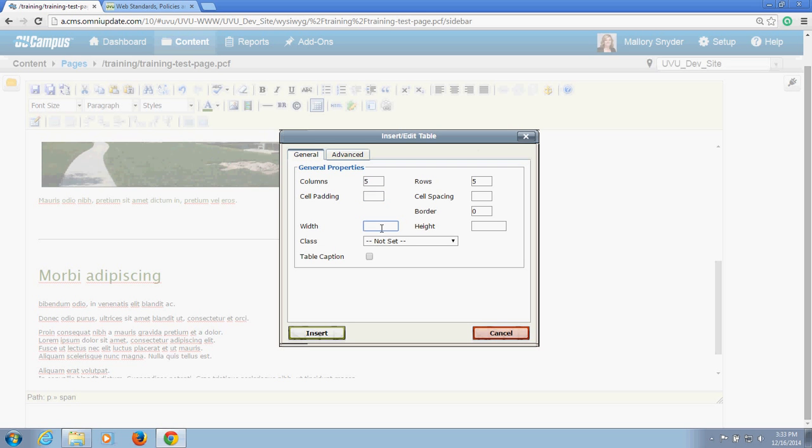Generally, we want to leave the width field empty. This is going to allow the table to size the way that it needs to instead of forcing it to be a certain width. This can help a little bit with adaptive responsive design. It does not solve the problem of tables in adaptive responsive design, but generally we're going to leave that empty. So I'm going to hit insert.